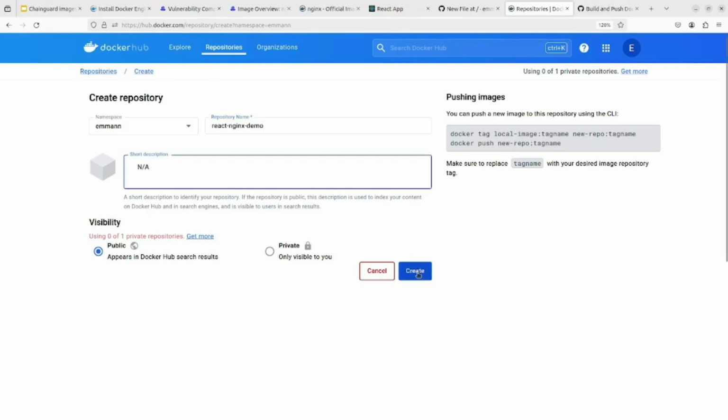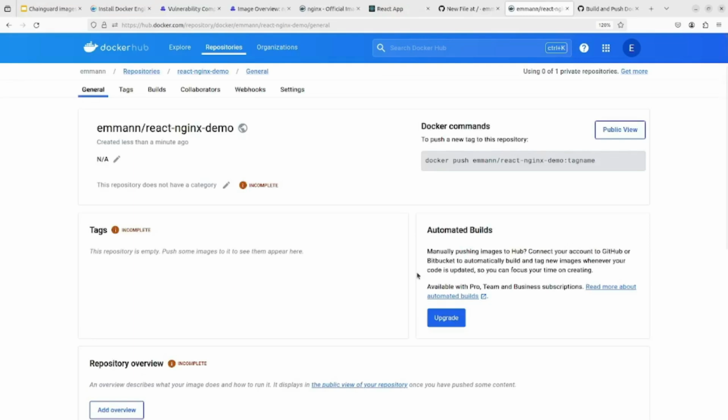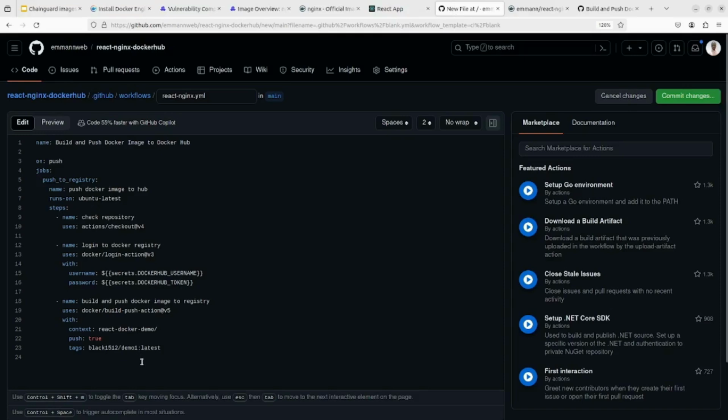And we give it a name, description, not applied. And as you can see, to push in the repo, we're gonna need a username and the name of the repo. Okay, we're gonna copy this, and this is where we're gonna replace this. Yours could be different because you have a different username. You could have a different repo name.